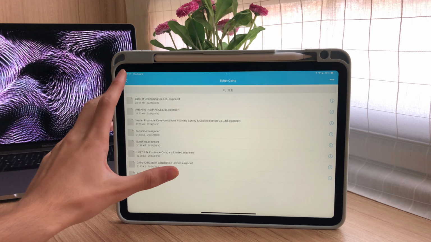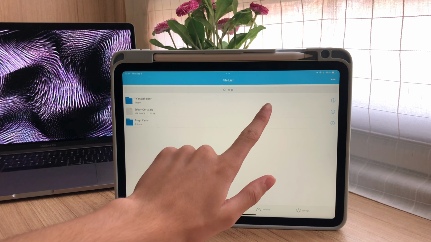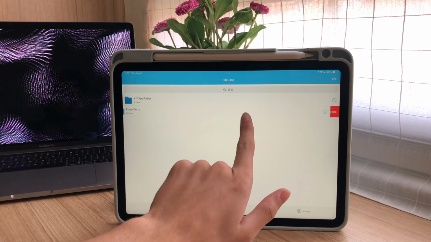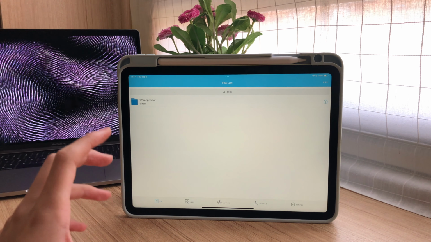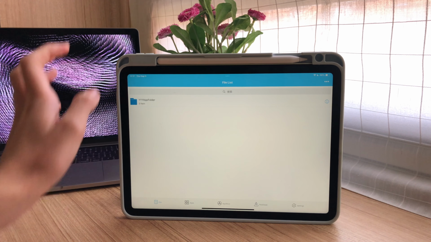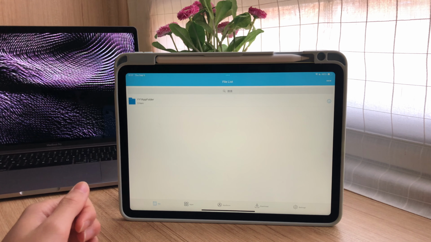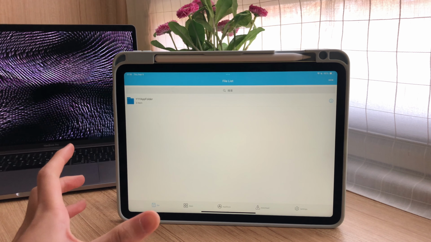Now that we have imported this, we can perfectly delete these two files. And we are ready to install any IPA file into our iPad. So I'm going to show you how you can install Procreate in here.